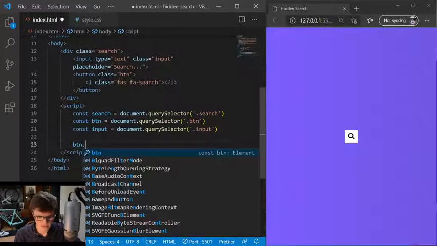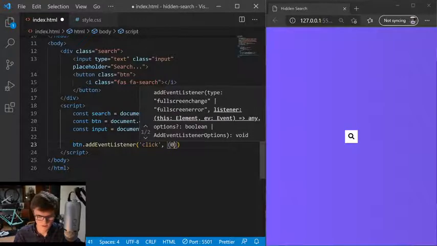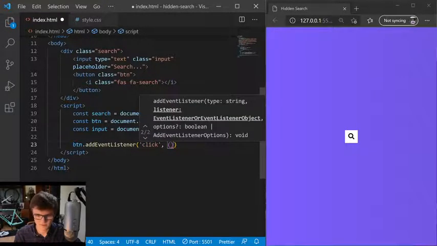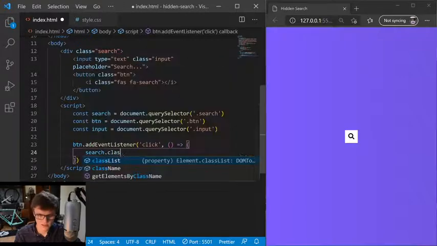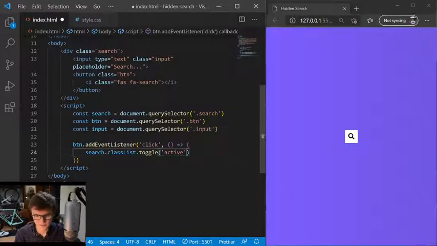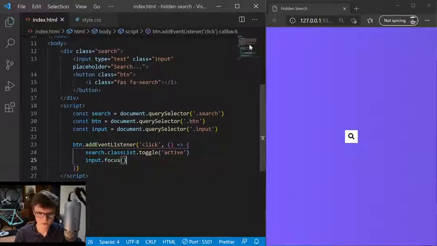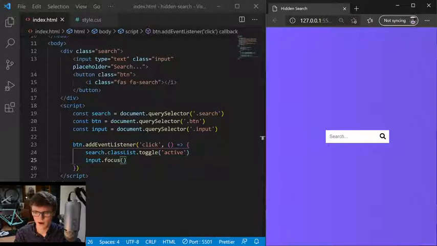Next thing, we just want to add an event listener on click, and that's going to fire off an arrow function, and inside there we're just going to add active to the classList of search, but we can use .toggle, and that basically adds it if it's not there and removes it if it is there, because we also want it to work the other way. And when we do that, let's focus on the input. So if we press it, you can see our vertical line is already in search. It's already focused.